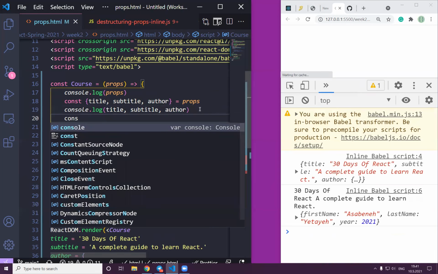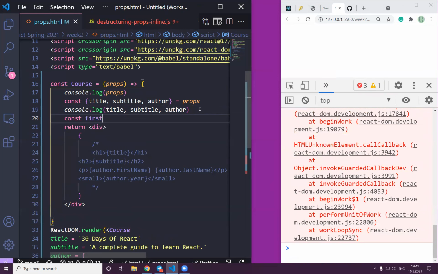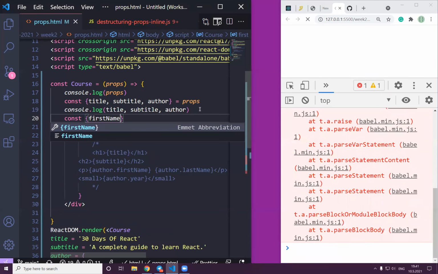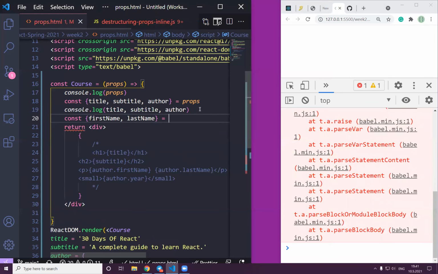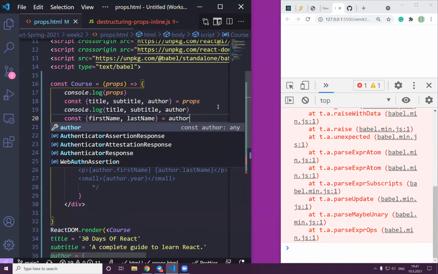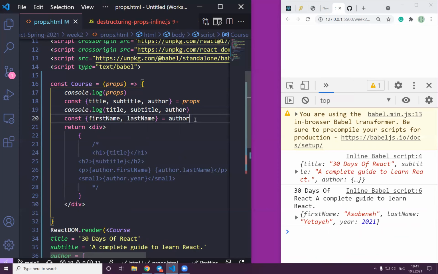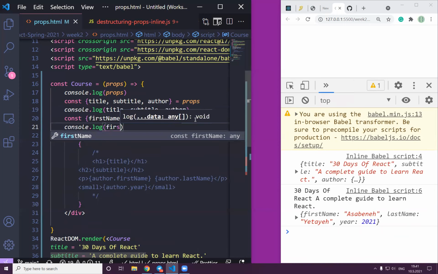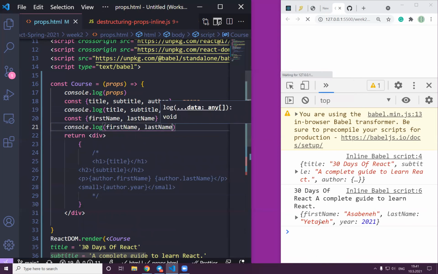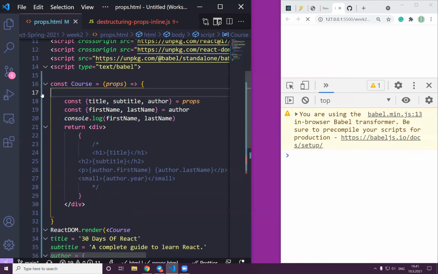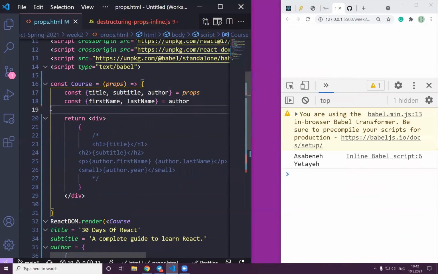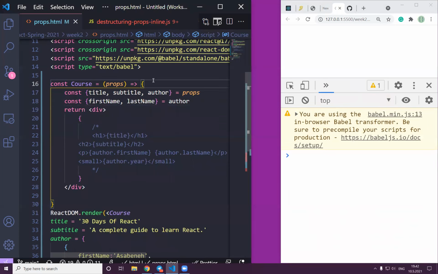Then we can say const first name, last name, and we can destructure the author. Now the author is destructured, and you can access console.log. What's the first name and last name? As you can see, now we have finished. We don't need this line. We don't need this line. And so in how many lines did we manage to destructure our props?